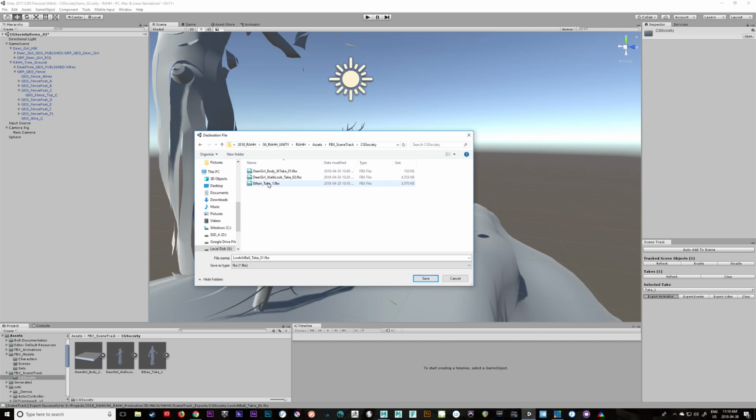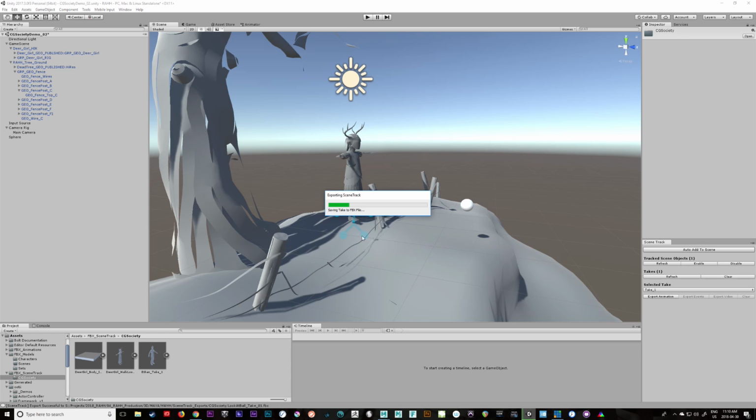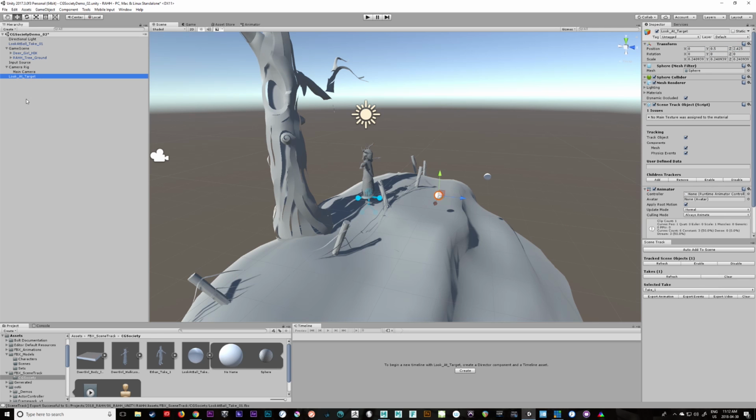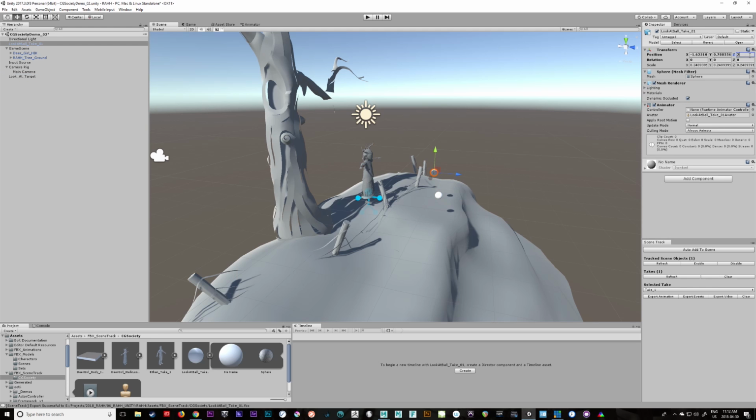So I'll go export animation. Okay, look at ball, take one, save. Should show up right in here. And now what I'm going to do is let's pull in our look at ball, take one. And let's take this guy out. Let's put it in roughly the same spot. So we have 2.425, 2.425, that's where we'll start at 0, 0.